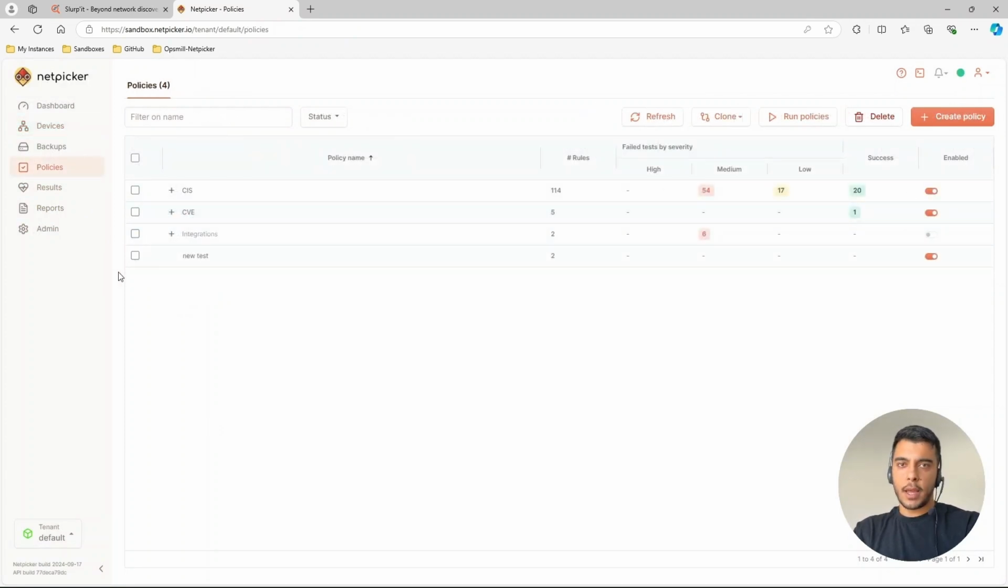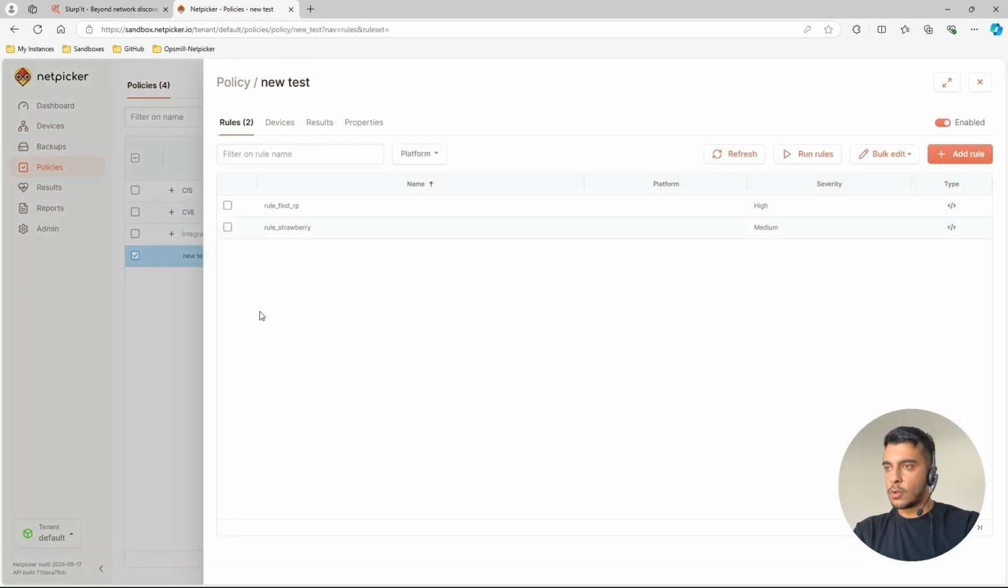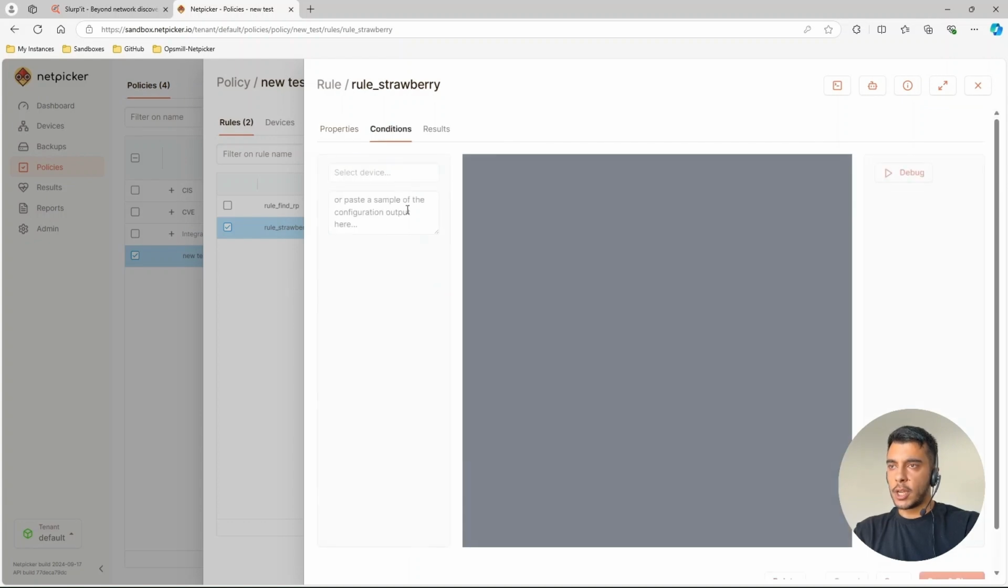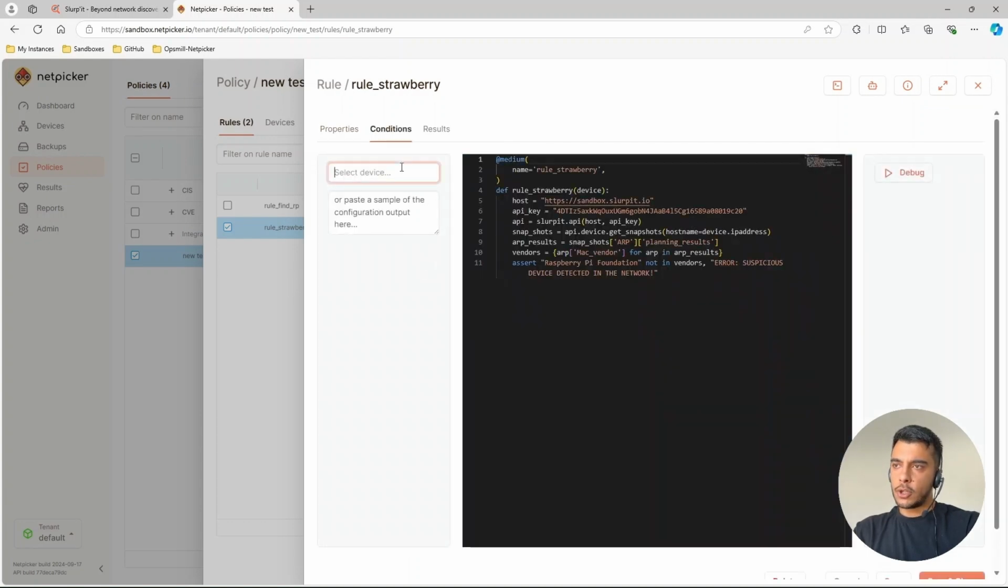Now I'm going to go to policies. We've gathered a simple Python script. Go to new test. This is called rule strawberry. We probably change that in the future. But I'm going to choose the device, and this is Cisco IOS in this case.